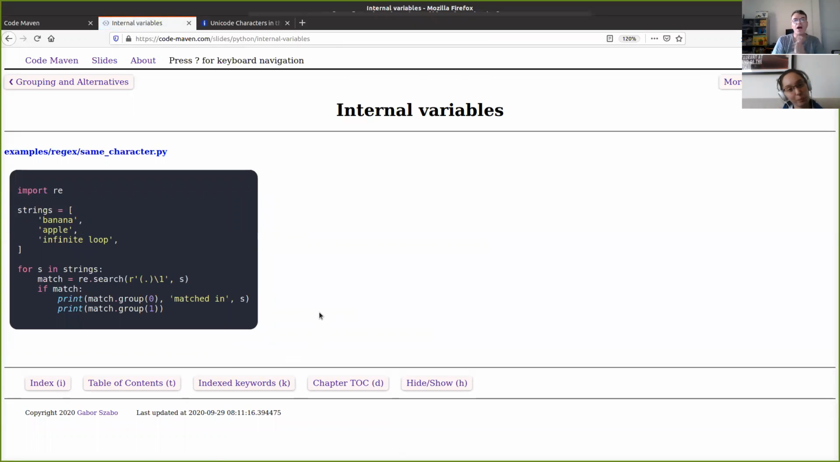Okay, so now we get to this funny thing. How can you match something that has two characters, the same character, one after the other? So let's say as in apple, you have two P's, and in loop, you have two O's. You don't know upfront what character you're looking for. You just want to have the same twice. And for that, the regular expressions have something which I call an internal variable that looks like this: \1, \2, \3.